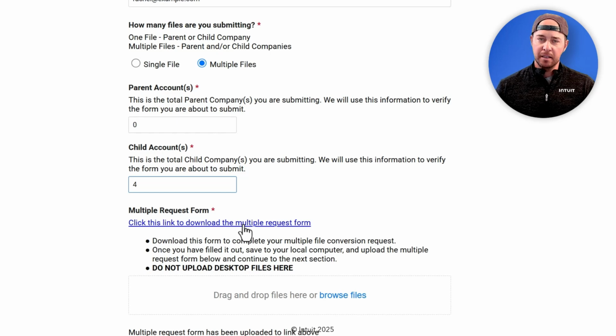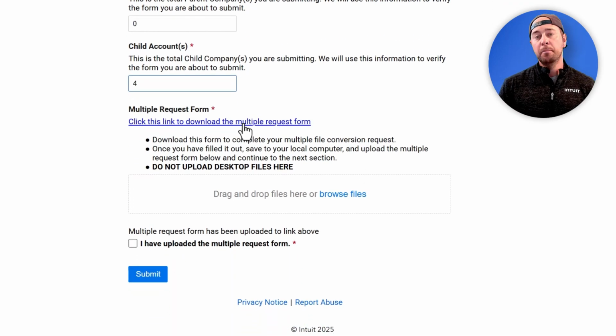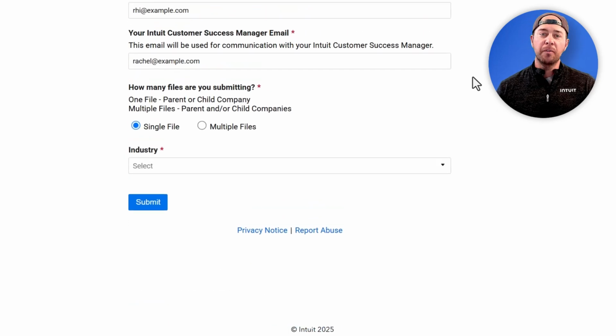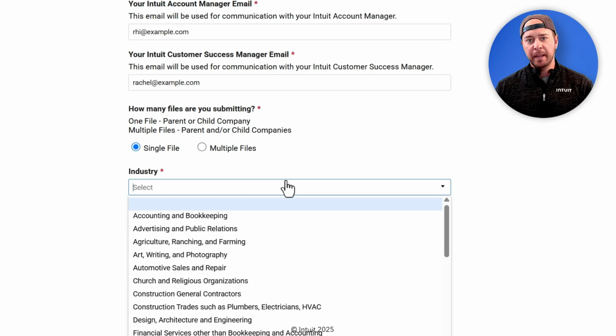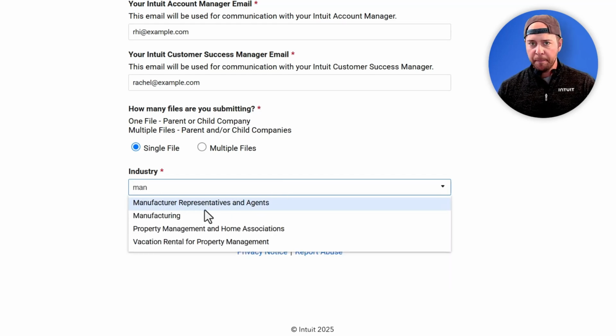Select the link to download an Excel sheet, and that way you can input all the information about the companies that you are converting. After that, you're going to upload that Excel spreadsheet using this tool. And we will select, I have uploaded the multiple request form. Now for this demonstration, we'll go through the single file process. I'll select my industry, and in this case, we will select manufacturing.